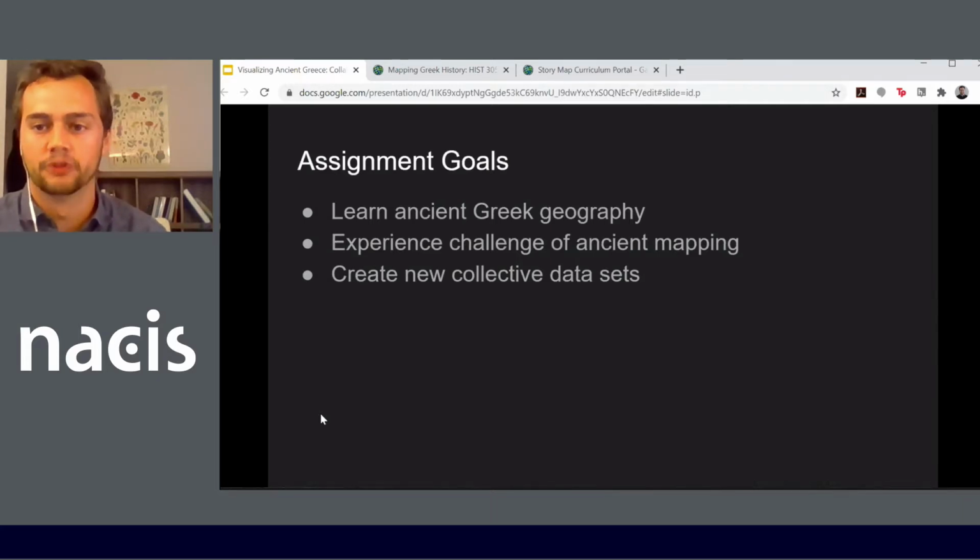the most basic level, to teach students the geography of ancient Greece. It's a very different world, so we wanted to familiarize them with some of the places that they were going to encounter in the course. But more than that, we also wanted them to experience the challenge of ancient mapping. A lot of these places can be challenging to map because place names change, there's spelling differences, there's disputes over where that location actually is. In a lot of locations, we actually have no clue where they really are, and it's a guessing game.